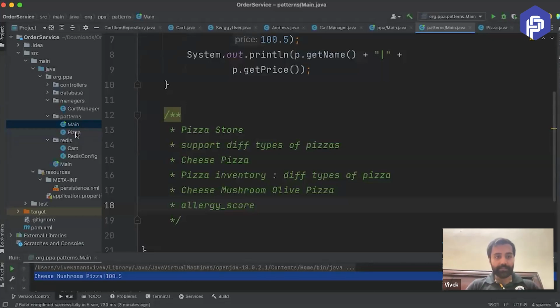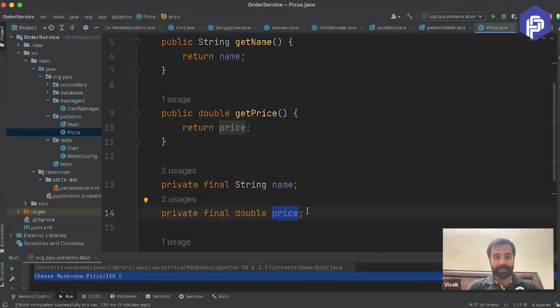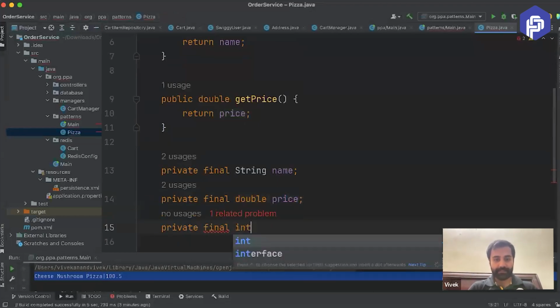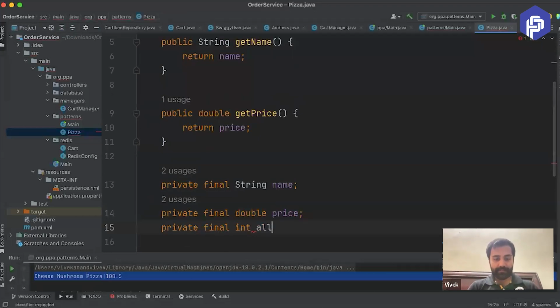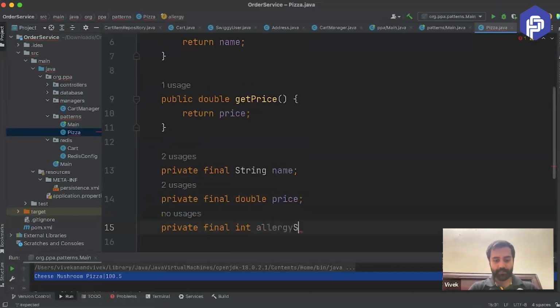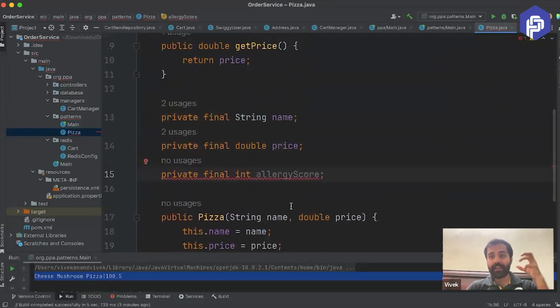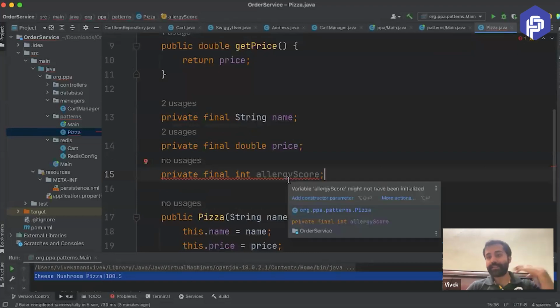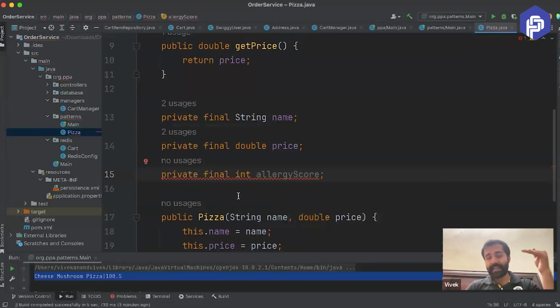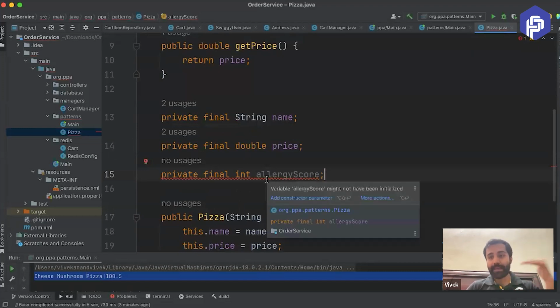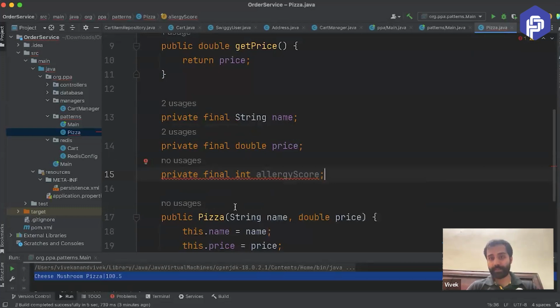So you might be tempted to say, let's go ahead and create a private final int and call it allergy score. And let's say it is used somewhere in some function which looks at the allergy score and does something on top of it and decides whether this pizza is to be recommended to this person or not. Let's say I'm the user of the app and I have listed that I am allergic to olive, then it should not be suggested to me, right?